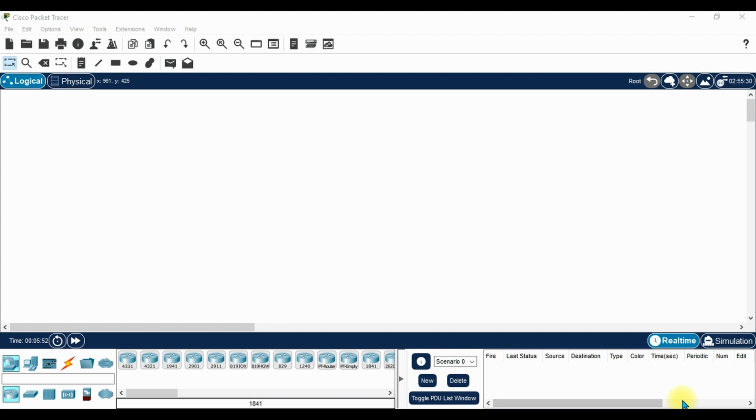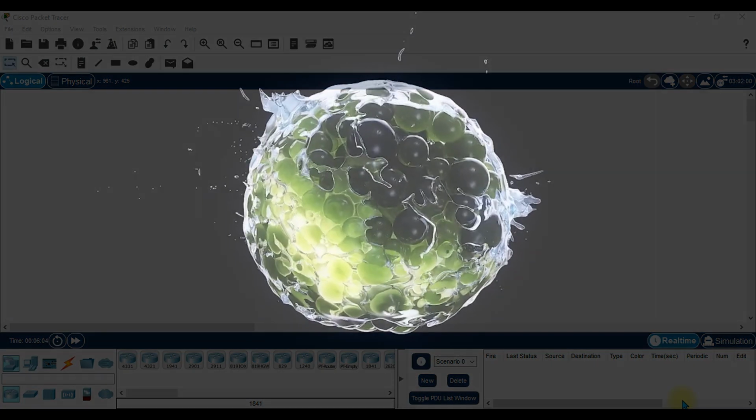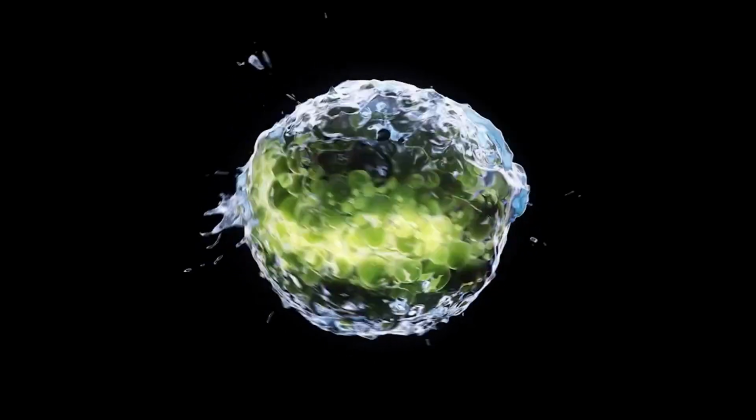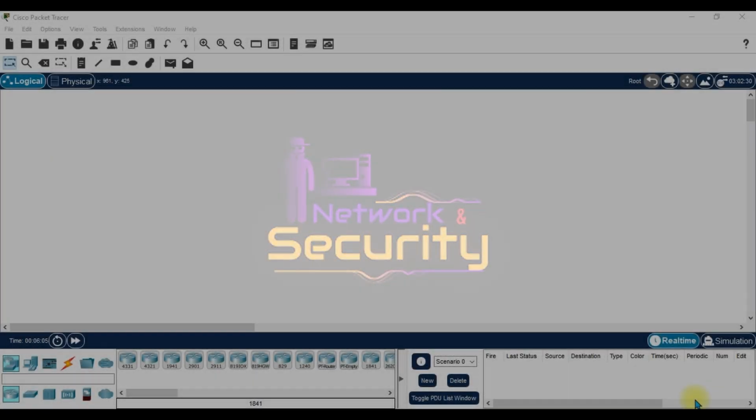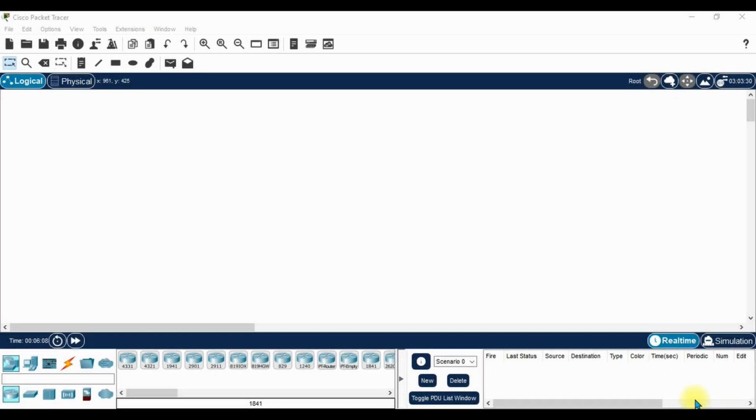So I'm going to show you how to configure a VLAN, how to create VLANs in a switch. It's dead simple, so if you're interested, just hang around and I promise you won't regret it. So let's start the configuration.